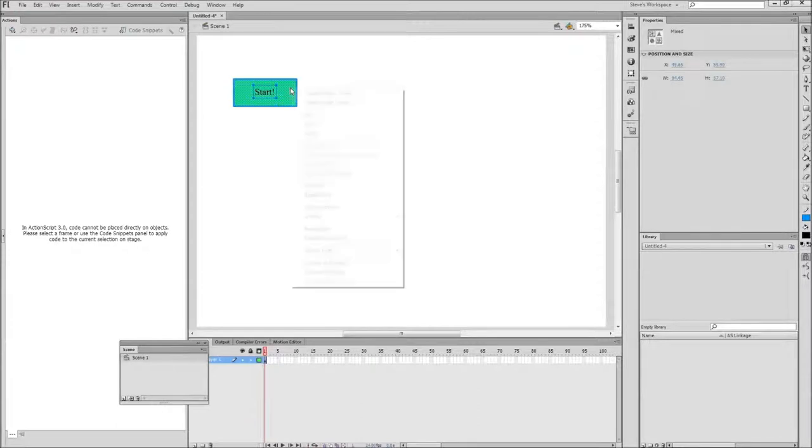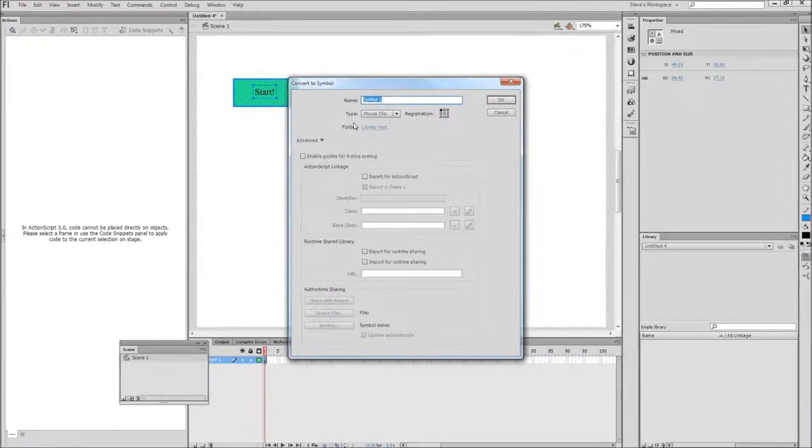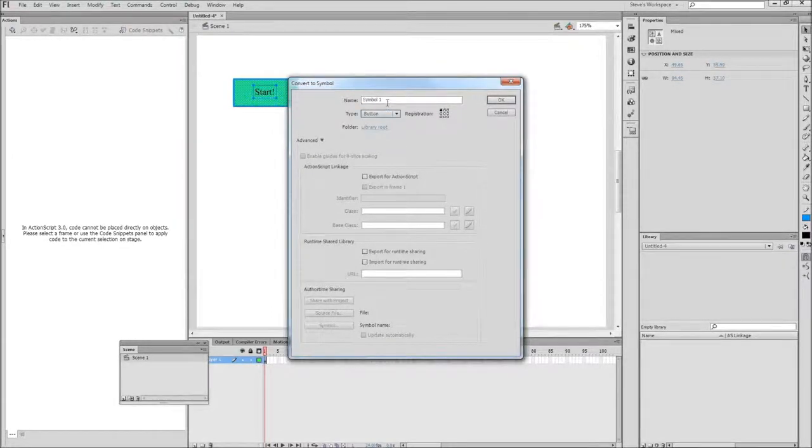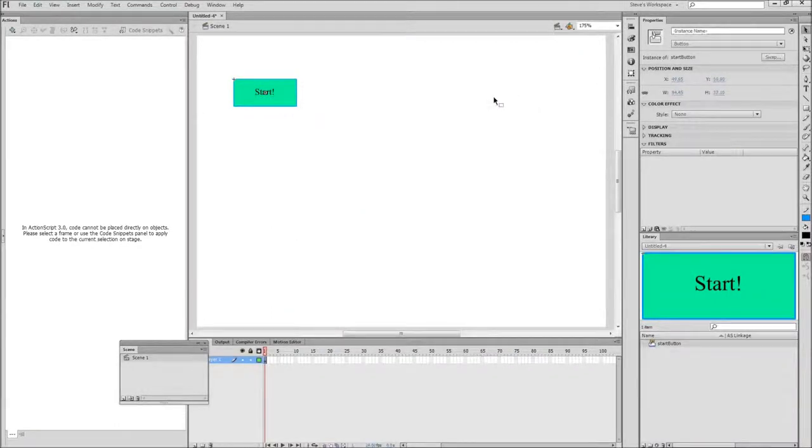Black arrow, select the whole thing, text and rectangle, right click, convert to symbol. Here you'll see type, drop down menu, select button. I'm going to call this start button. And we're going to OK that. Now we've got this on the stage already, we've created it on the stage. We're going to give it an instance name so we can use it in the ActionScript. I'll give it the same name as an instance. So that's set up now.